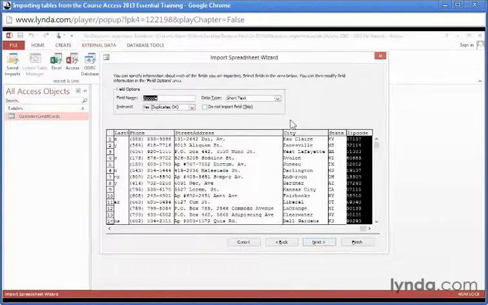We can also choose if we have fields that we don't want to import. You can turn on the checkbox to not import those and skip them. We can also rename them if we'd like. I'm going to accept the names that came from the Excel file, and I'm not going to skip anything. Go ahead and say Next.